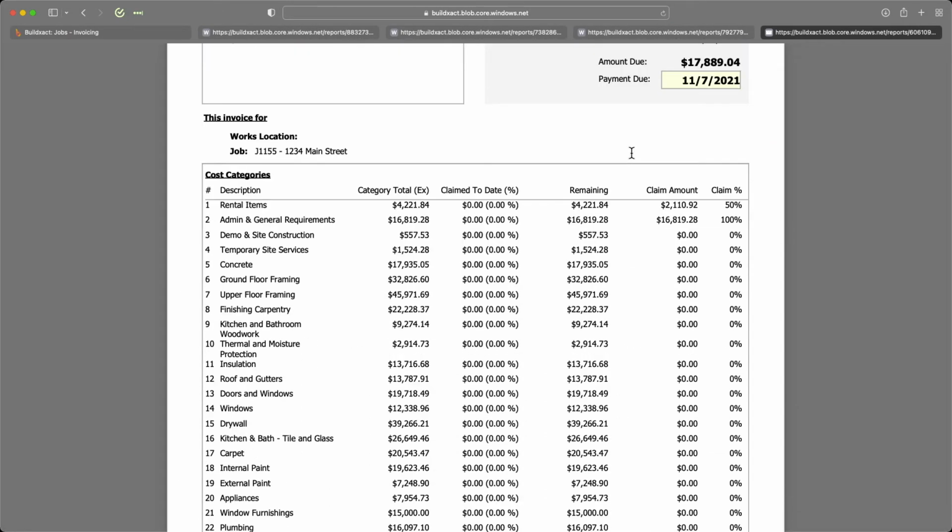Perfect. And just like that, you can see our first completion percent invoice. So here you can see that this is the total amount, and this is what has been claimed. Currently, because this is our first one, there's zero claim to date, but essentially here we have that ability to demonstrate what is being claimed against each of those cost categories for this first invoice.